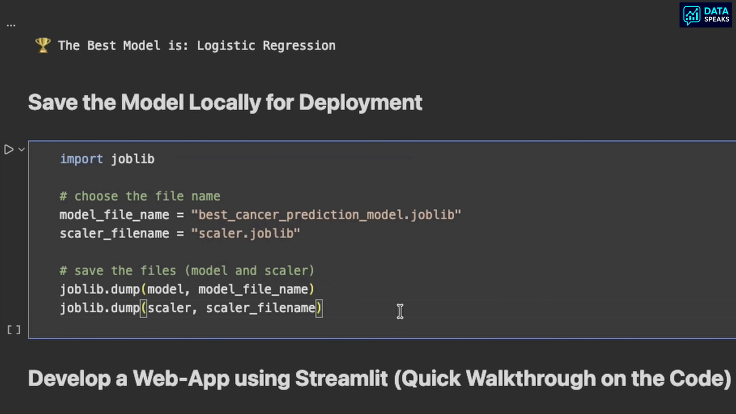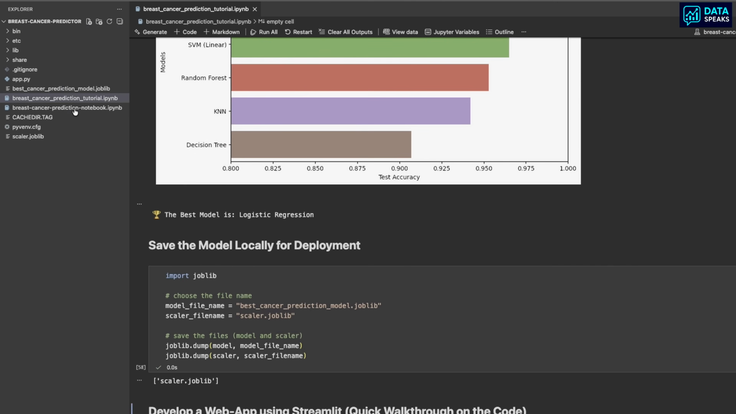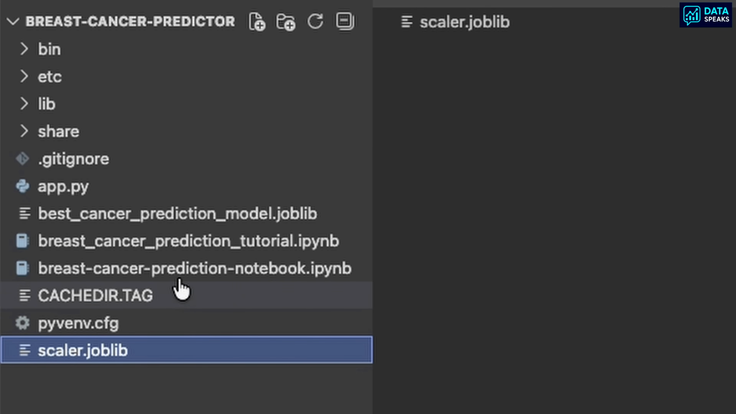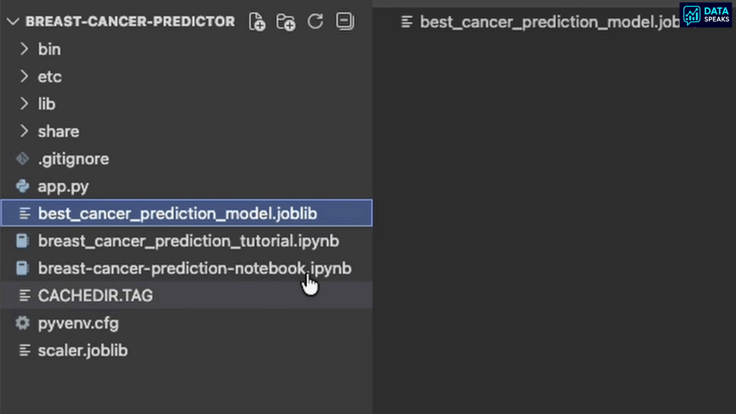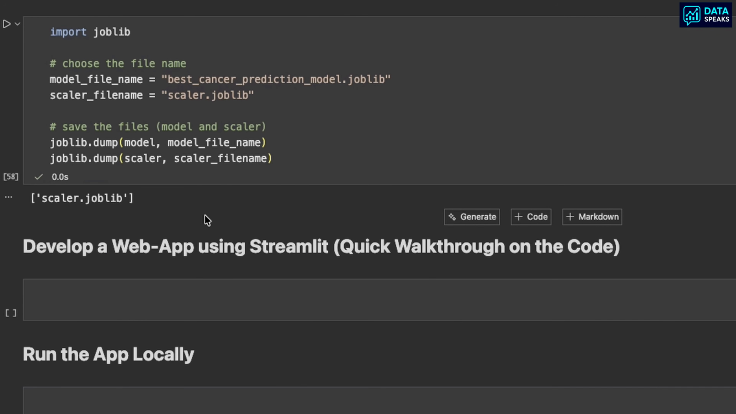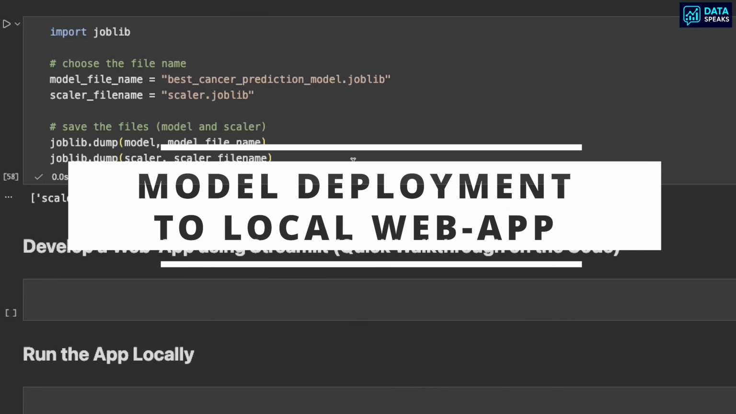So I will hit run, and we have saved our model, that is the best performing model, into our local directory. As you can see here, scaler.joblib and the best cancer prediction model.joblib have been saved into our local directory, and now it is ready to deploy the model into a web application.